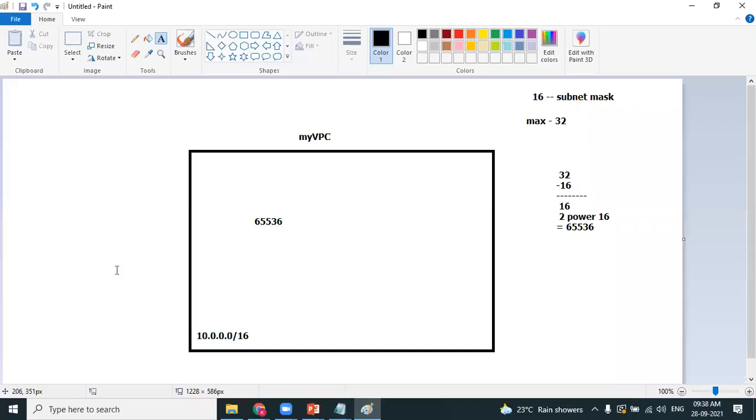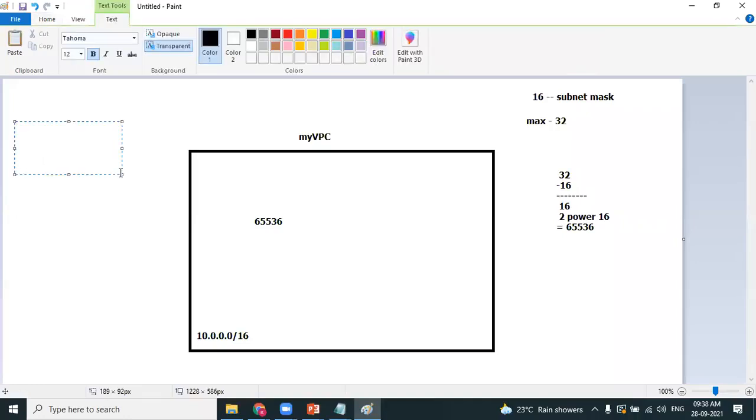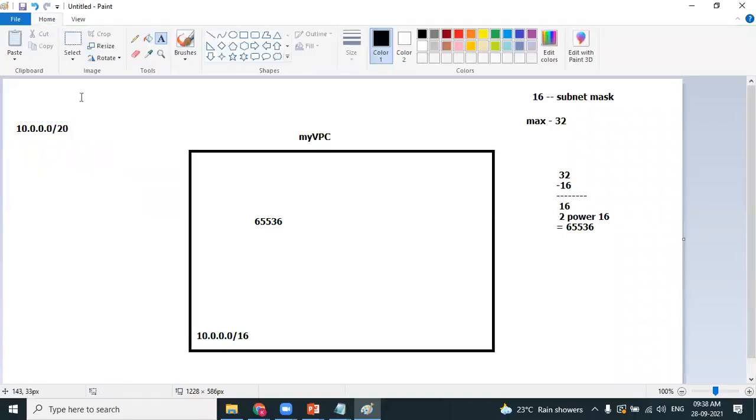In this example, I have created a partition. The size of the partition is 65,500. I hope I am very clear in explaining the calculation behind the size of the partition. I'll give one more example. Let's say I'm using 10.0.0.0/20. Let's say this is the VPC followed by the subnet mask value.